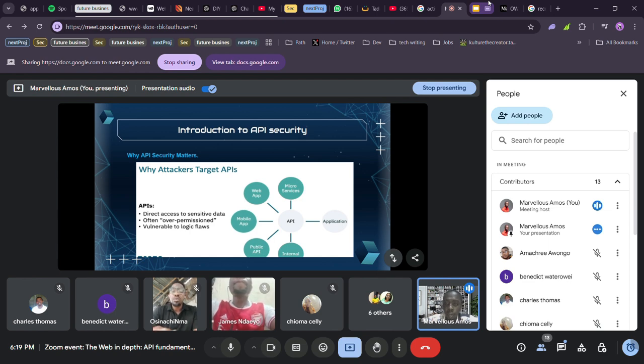So, APIs are one of the major targets of any attack on an application. Why? Because APIs have direct access to sensitive data. When you look at the typical application, if it's a fintech application, one of the ways by which the attacker would want to attack that application is through the API, because the API contains a whole lot of data and it has access to the servers. Another reason is APIs are usually over-permissioned.